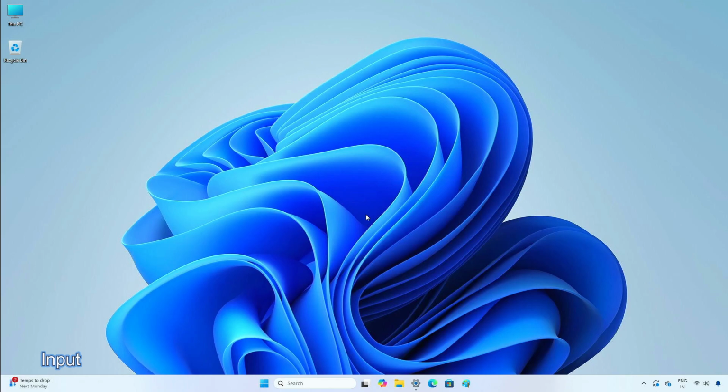There is a new experience to improve the discoverability of the emoji and more panel in Windows 11, with the introduction of a new system tray icon on the taskbar.